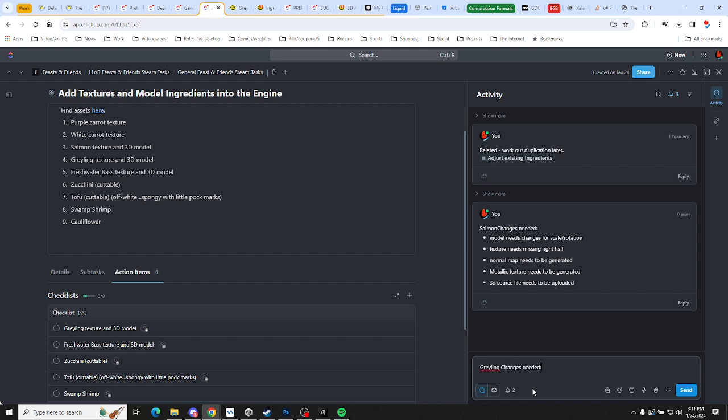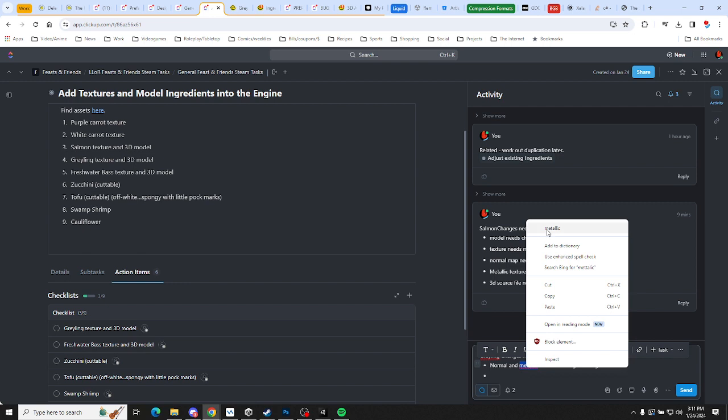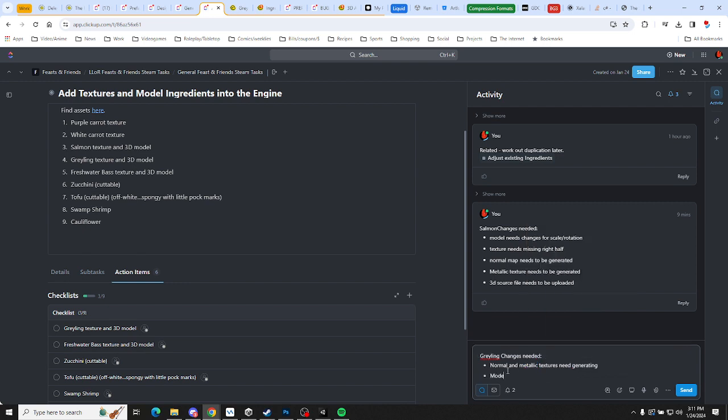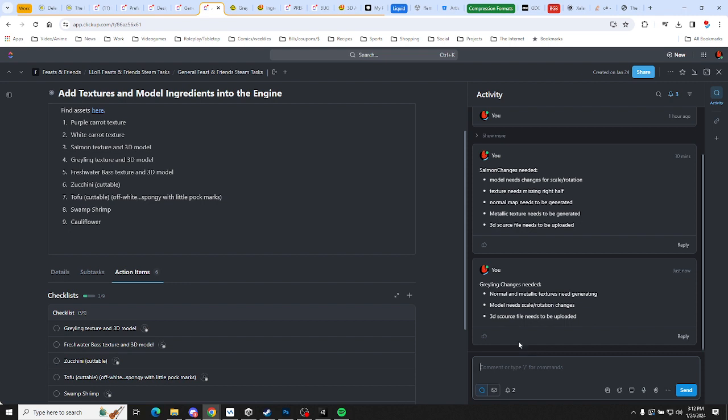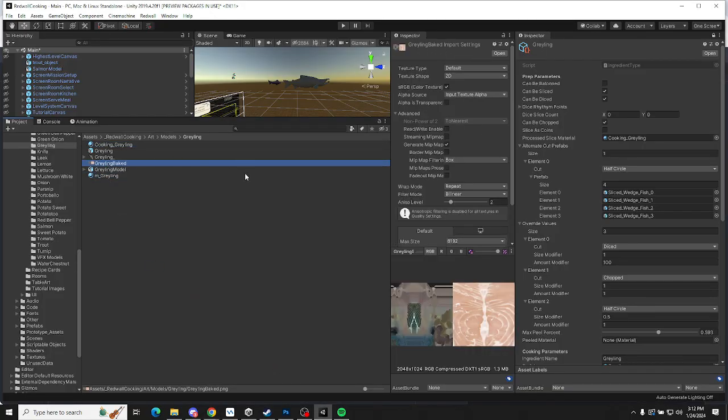Grayling changes needed. Normal and then metallic. Textures generating. Yeah, that's wrong. Oh, come on. There we go. Model needs scale, rotation changes. I think the texture is fine. Oh, and the 3D file needs to be uploaded. Okay. Model needs change. Yep. So those are the things that we noticed. We're gonna need those extra textures.